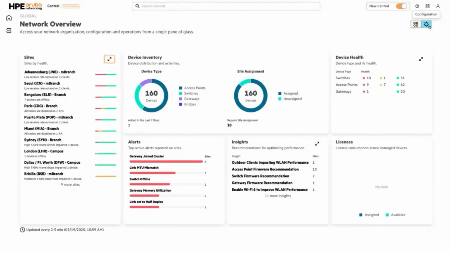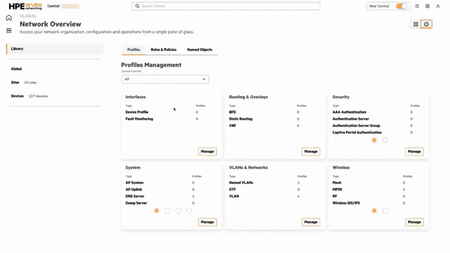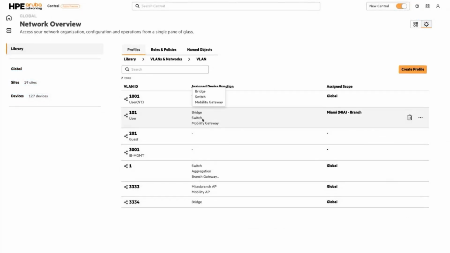One of the most powerful updates in Central is the new unified configuration hierarchy. Unlike older systems with little or no hierarchy, Central now supports 4 levels, including global, site, and device specific, making it easy to apply settings at the right scope. Take VLANs as an example.